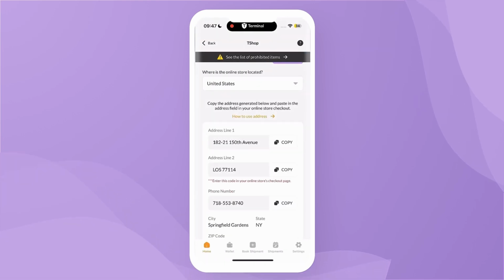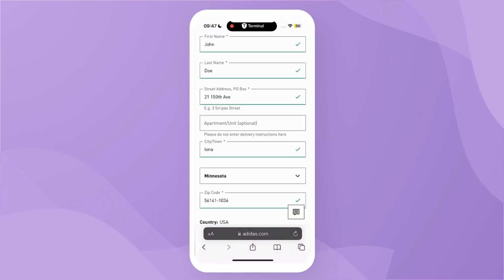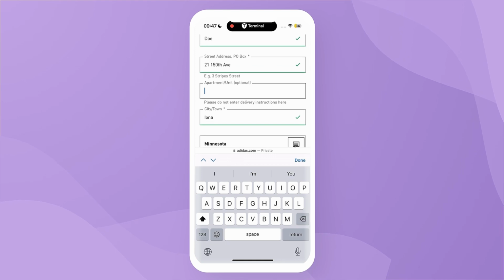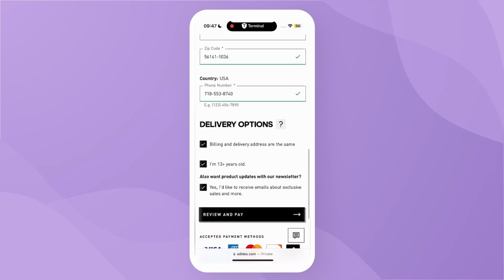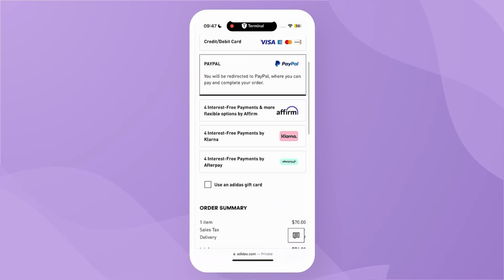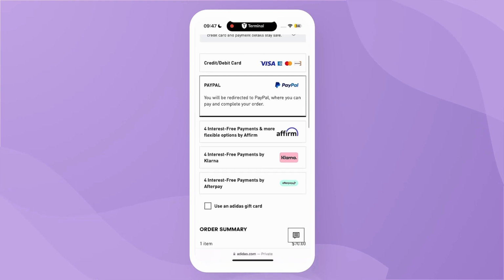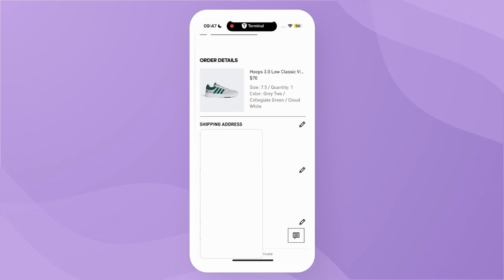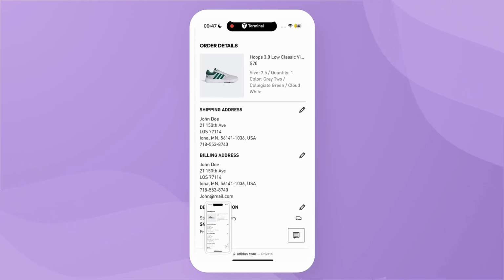Now, an address line 2 is required of you by Terminal Africa. So if the shopping website doesn't have an address line 2, you can just put it beside your surname. And then you proceed to make payment. After you have made payment, take a screenshot of your order details because you'll be needing it.